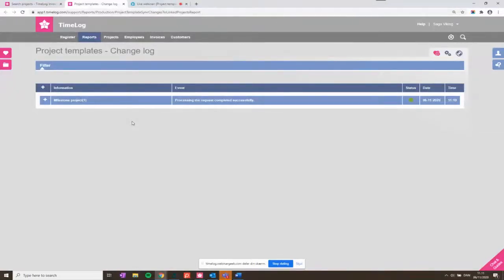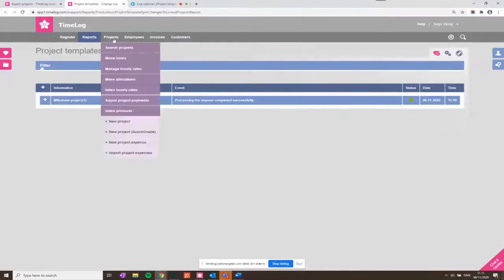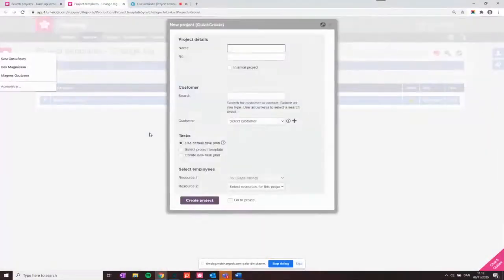So it's really easy. And actually at this time before, when I showed you how to create a new template, I took the normal new project. But now I want to show you also the new project quick create option that we have in TimeLog, which are brilliant when you use project templates. Again, it's much easier for the project manager to create new projects.